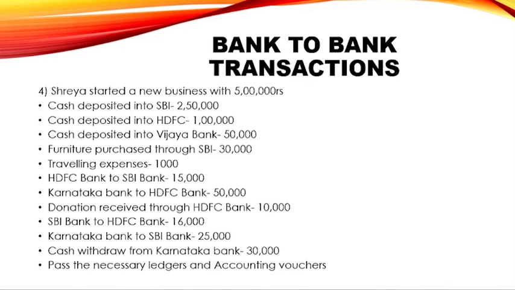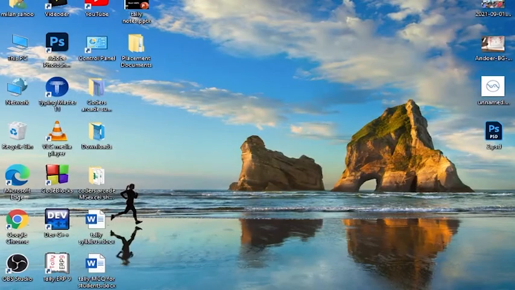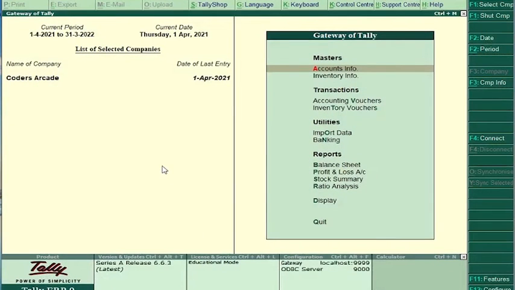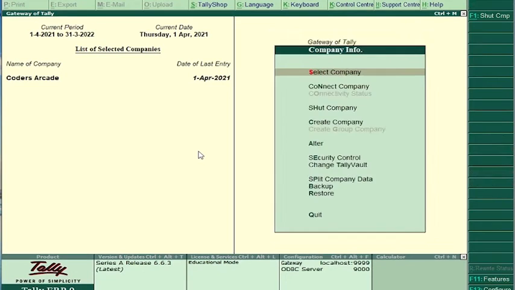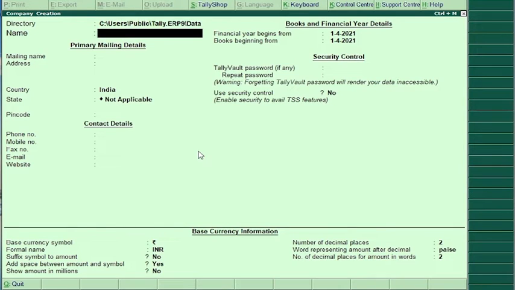Shreya started a new business with 5 lakh rupees. Take down this problem. And next, let us move to the problem. The first and foremost thing in Tally is creation of company. So press Alt plus F3. Go to create company. And the name is Shreya.